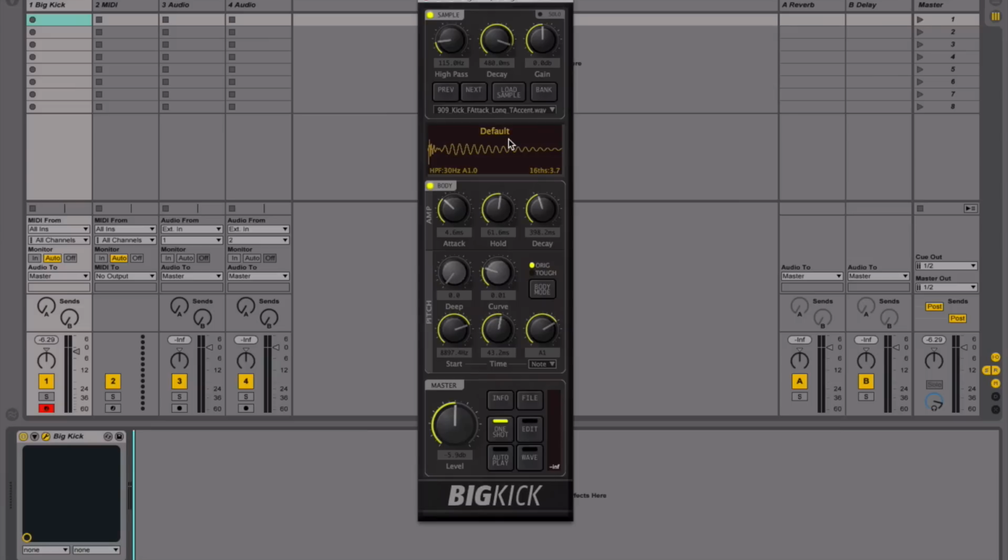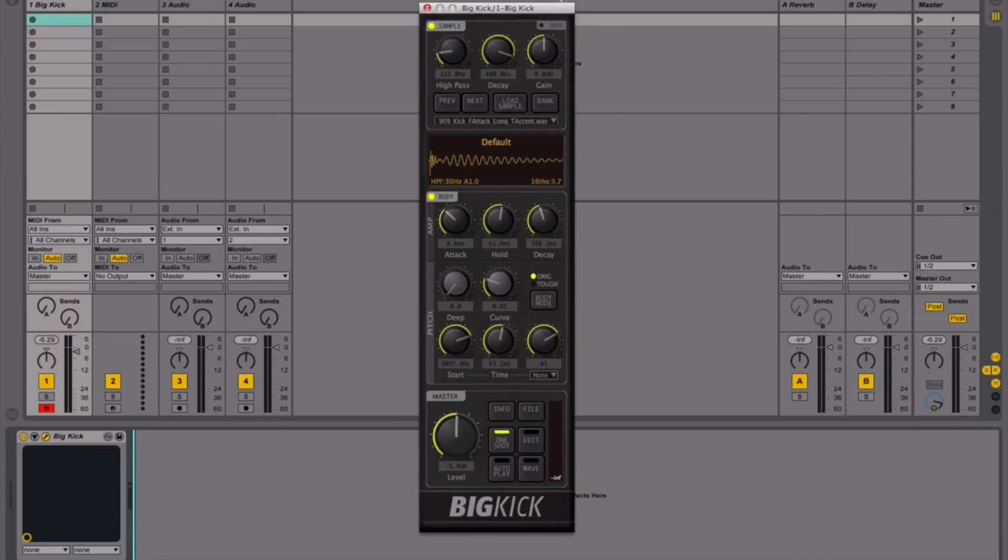Now, this is really handy if you have kicks that you really like the attack of. You can simply load a kick into this sample section, turn down the decay quite a bit, high pass it, and you just get that little transient, and then you can simply build a kick underneath it with this amp and pitch section. So that's really handy, and one thing I really like about this plugin is the drag and drop functionality, its workflow, and its ease of use.